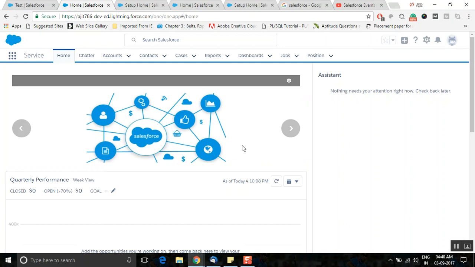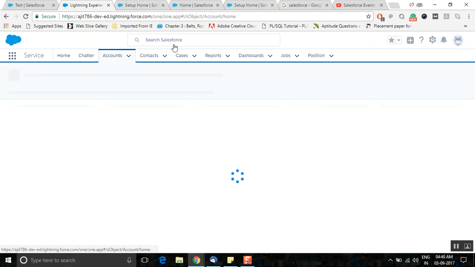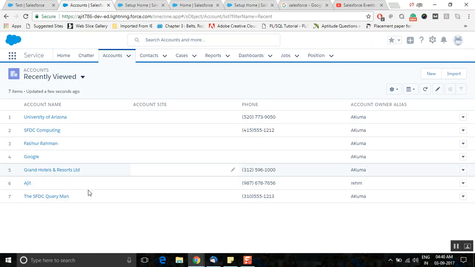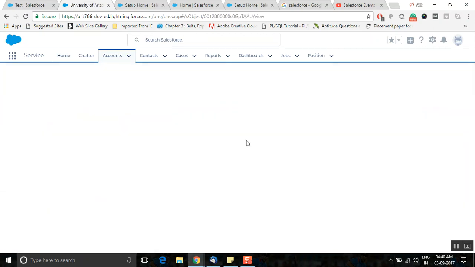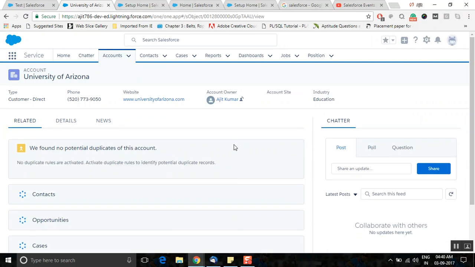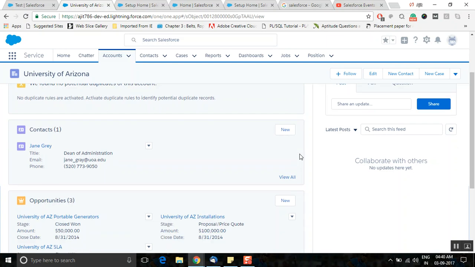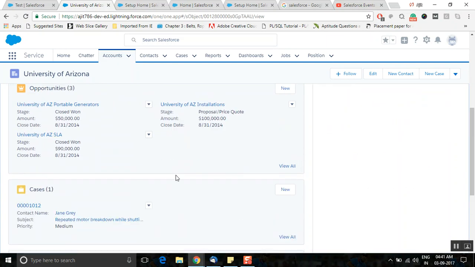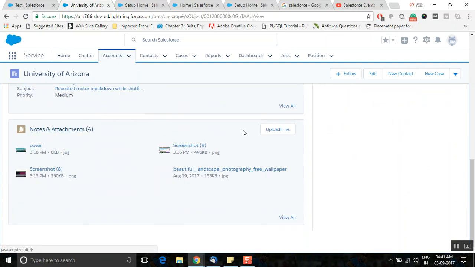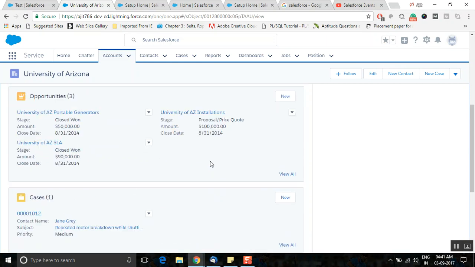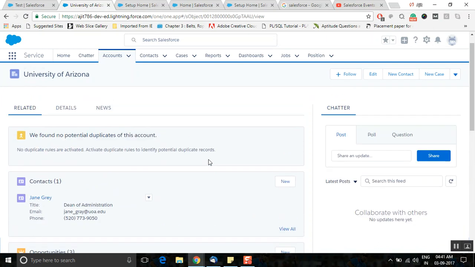Similarly, we will configure it for accounts page as well. Just click on accounts, open any record. Now, as we discussed in the features section of this component, it should pick images from notes and attachment. For example, I have 4 images in the notes and attachments section. So it should pick the images from this section and display it right in the slider panel.